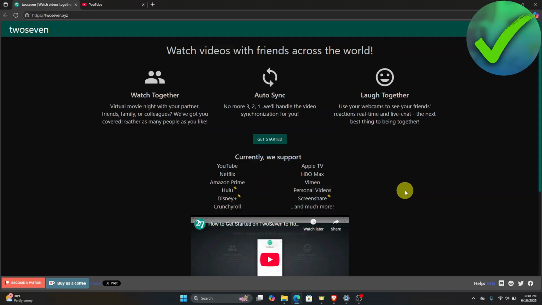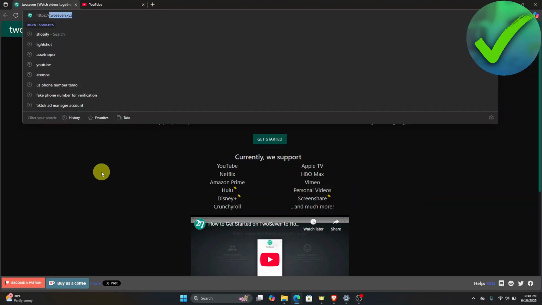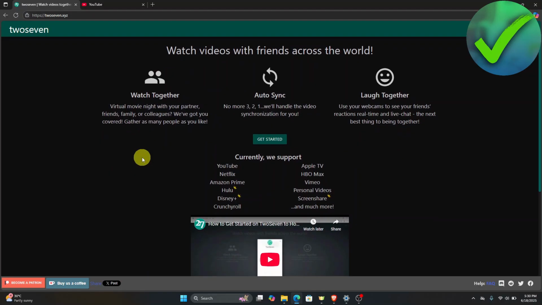So the first thing that we need to do is to open our browser and then on the search bar, search for 27.xyz. Now once you search that, you will be redirected into this page.